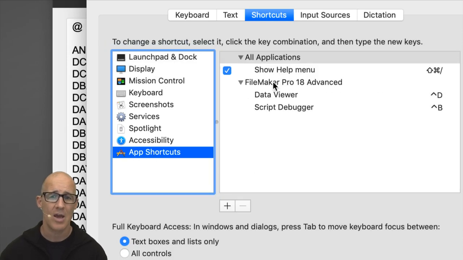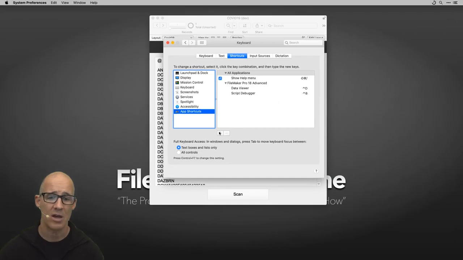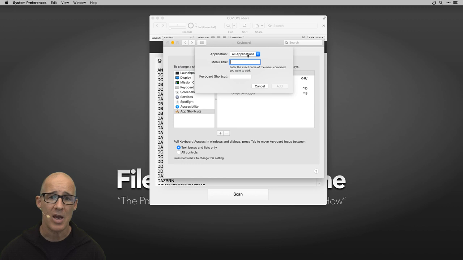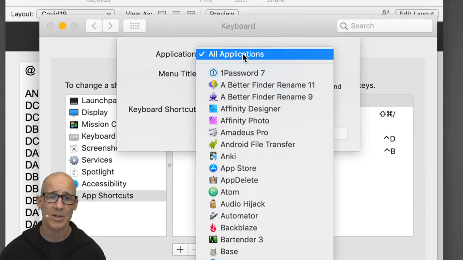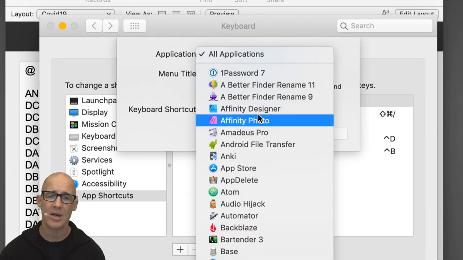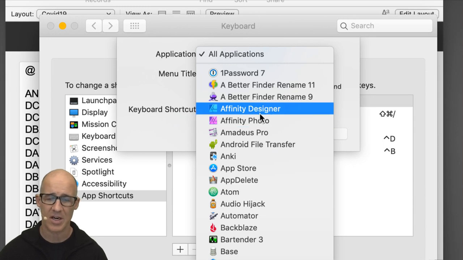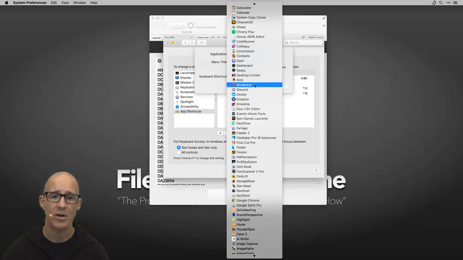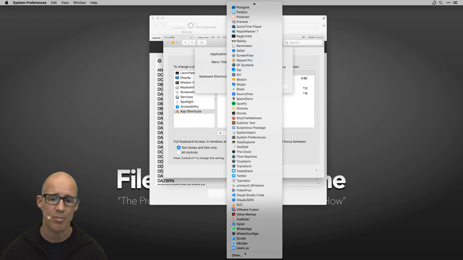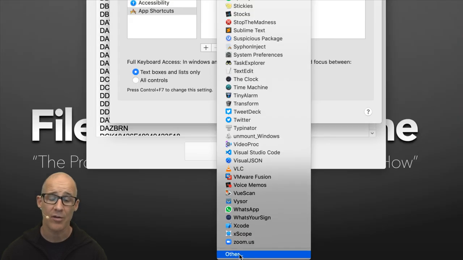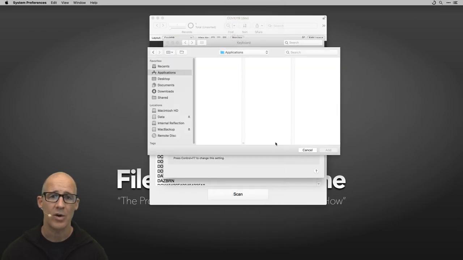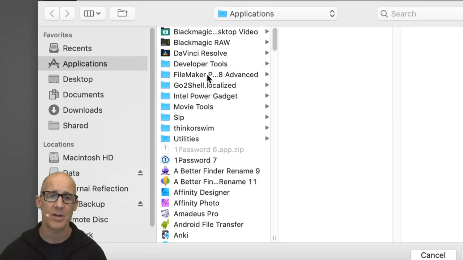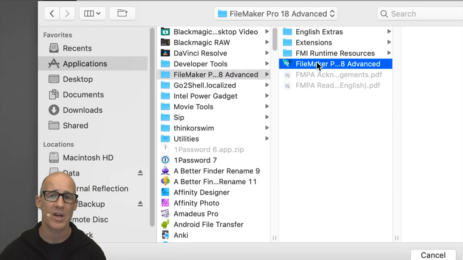We click on that, and you can see that I have already added FileMaker 18. If you would like to add FileMaker 18, you simply click the plus sign that we have right here. And when you select applications, FileMaker 19, 16, 17 is not going to come up by default. What we have to do is scroll all the way to the bottom where we have this other option. When we select Other, we are then able to navigate specifically to FileMaker 18, and then we can select and add the application.